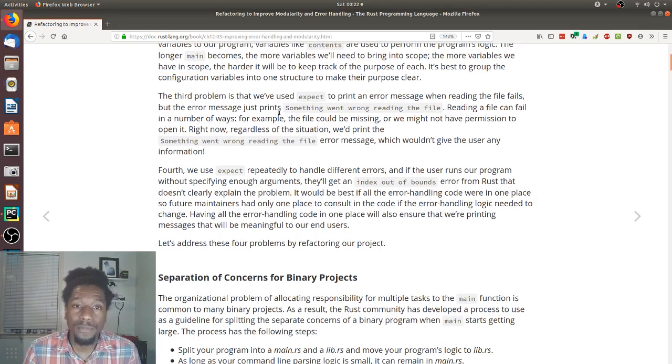The third problem is that we've used expect to print an error message when reading the file fails, but the error message just prints something went wrong reading the file. Reading a file can fail in a number of ways. For example, the file could be missing, or we might not have permissions to open it. Right now, regardless of the situation, we'd print the something went wrong reading the file error message, which wouldn't give the user any information.